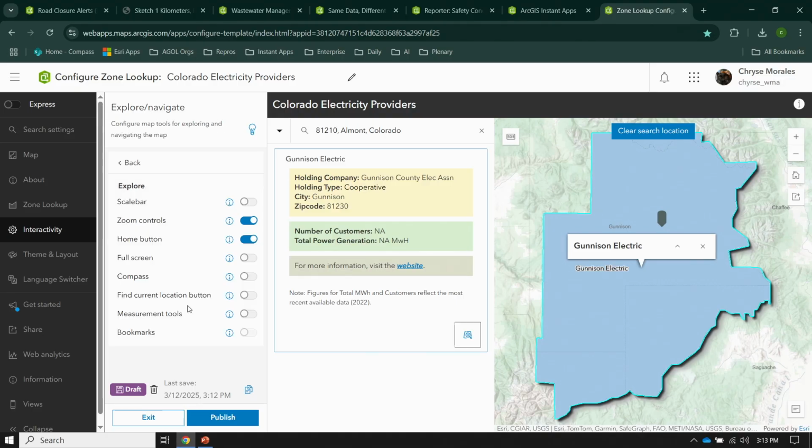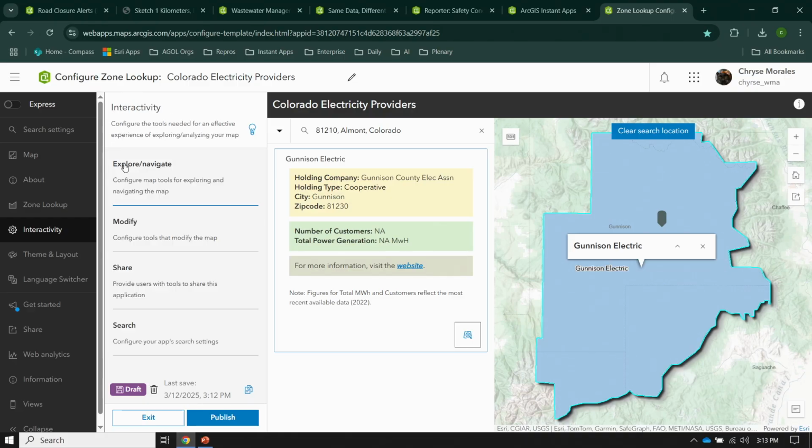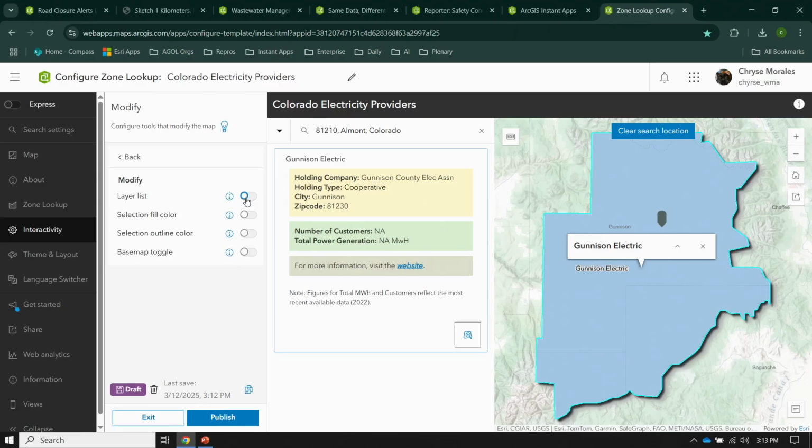In interactivity, again, we have explore, modify, share, search, and configure. We'll walk through each of them. In explore, we have all of these functionalities and tools that you can enable. Within modify, this is where we can select the fill color or select an outline color and change that based on what we need for our data. So you can see it changes dynamically in the map preview.